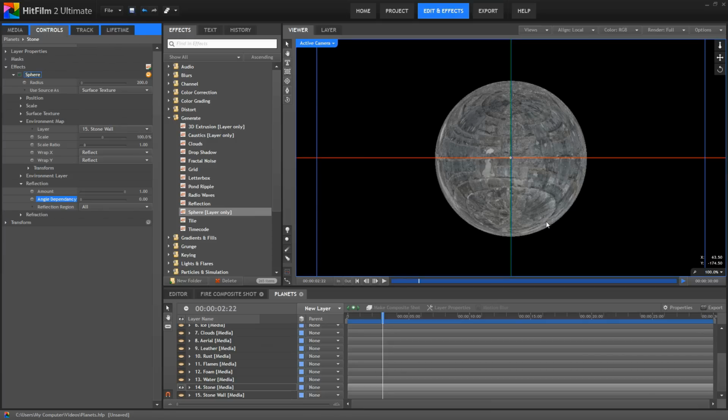It's like the ball has a completely mirrored finish, so all we're seeing is the reflected environment map. So let's adjust the angle dependency until we can see a bit of the texture underneath. And now if I hit play, see how you can kind of see that other texture rotating underneath the reflection? So that's how the environment map works.